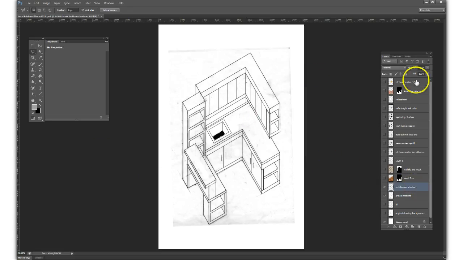I can adjust the opacity of that fill. Okay. Let's stop here, and later I'll present the selection areas one by one.